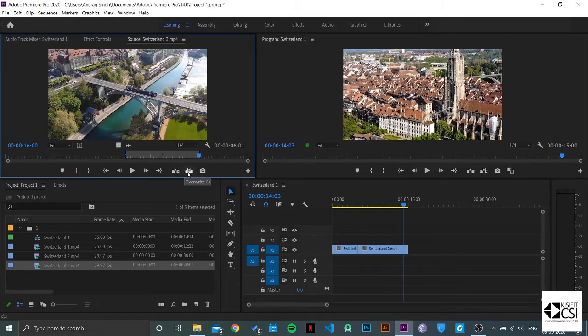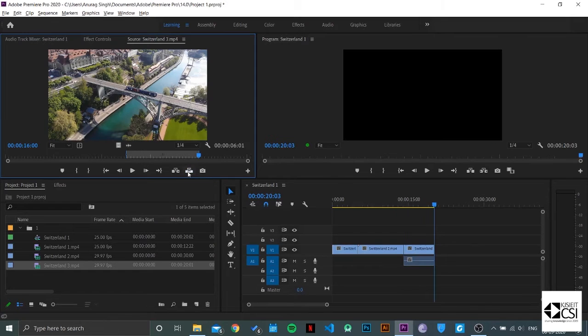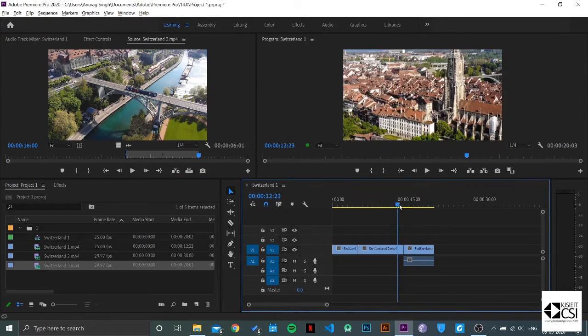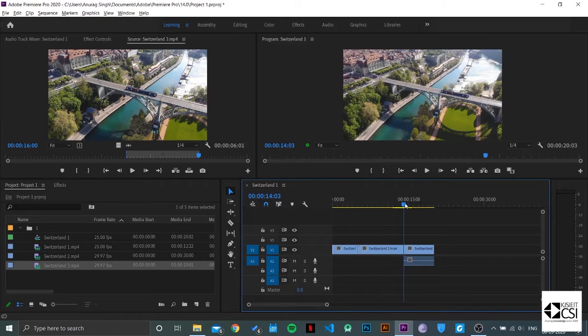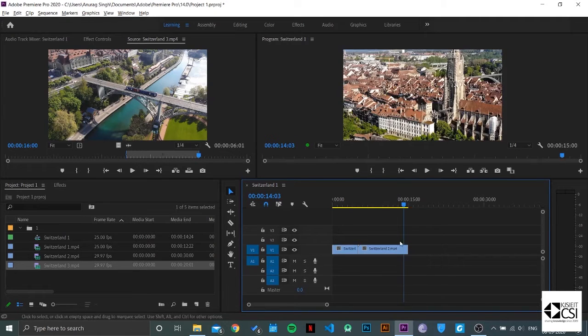So when you overwrite this particular part of the clip onto the sequence, it just takes that part and puts it on the first clip. So we don't want that. We don't want it to overwrite our initial clip. If you saw that, it just took the initial clip from the preview monitor and put it on our Switzerland 2 clip. And we don't really want to override our clip. So we'll do Control Z.